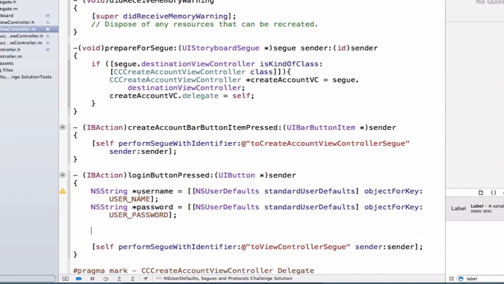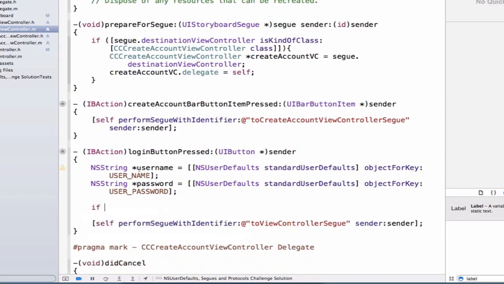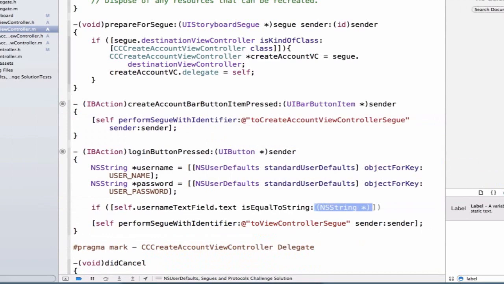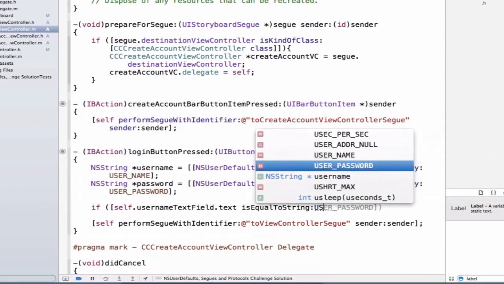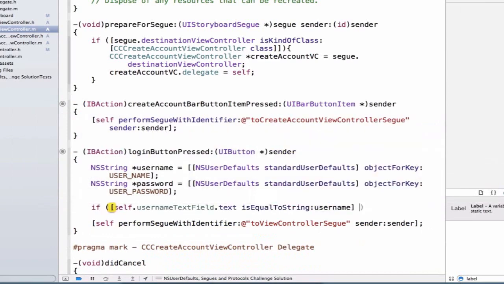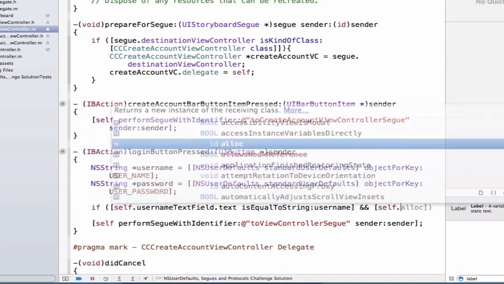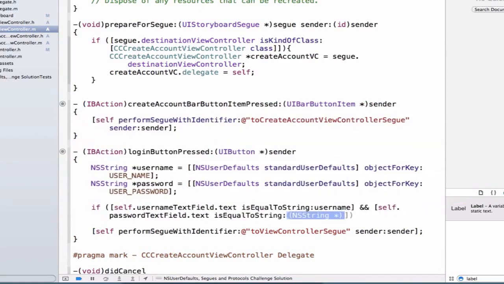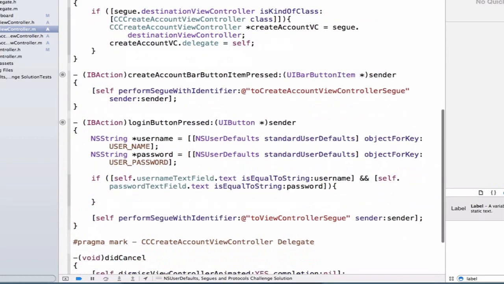So great, now we need to do some if logic, some checking logic here. We're going to say if self.usernameTextField.text isEqualToString, and we're going to use our username, we're checking to see if it's the same thing as our username. And we'll use a double ampersand after, and a left bracket. We'll say self.passwordTextField.text isEqualToString password, and we'll be able to write some logic now.